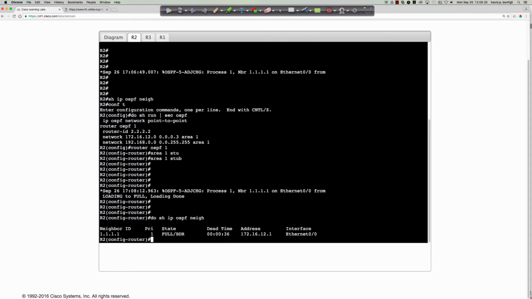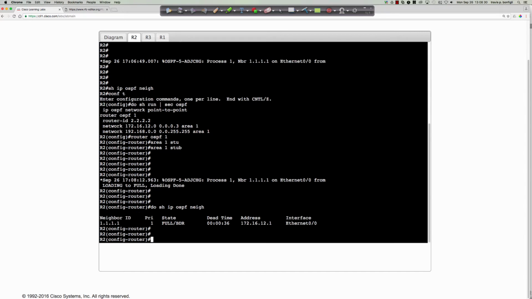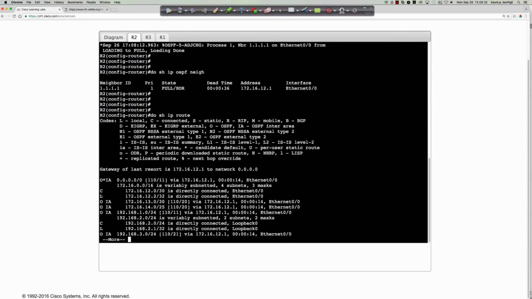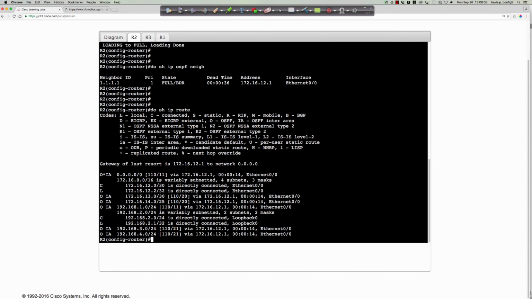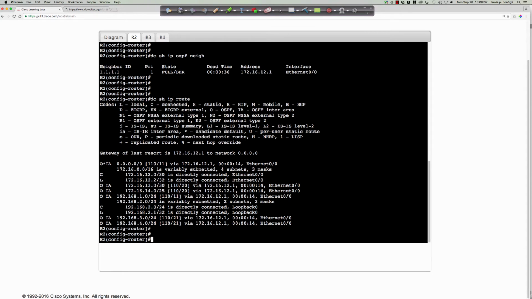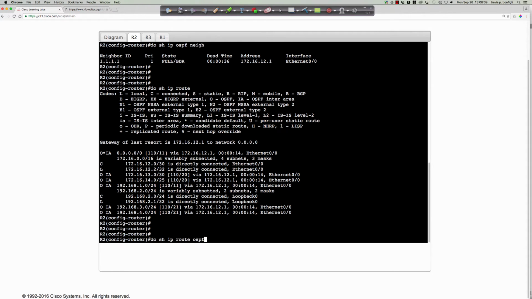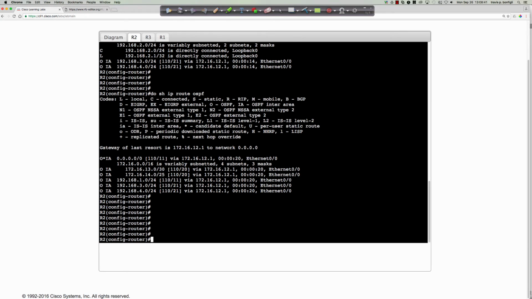And our adjacency is now up. So what happens when we look at the routing table? Do show IP route. What do we have now that we didn't have before? And in fact, let's trim this down to just the information we're interested in, and it's that OSPF information. So when we look at the output now, what do we see?